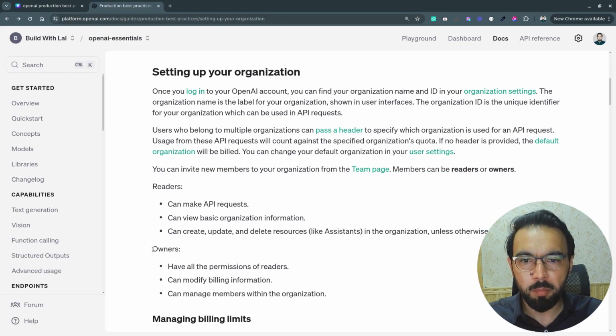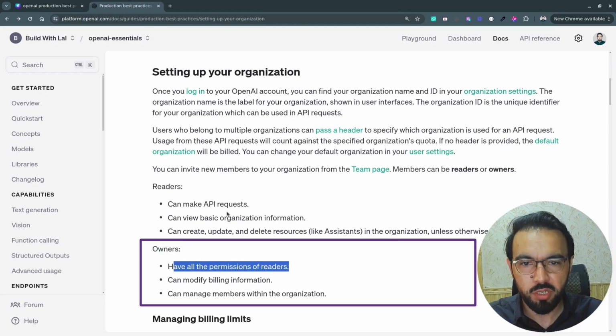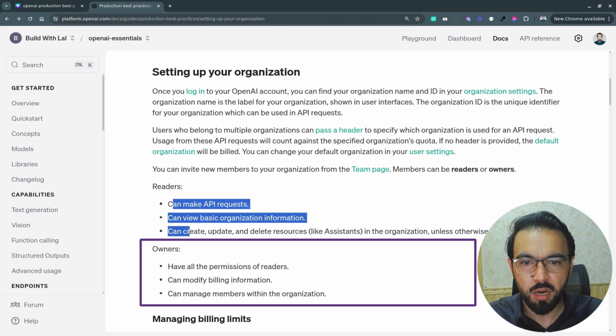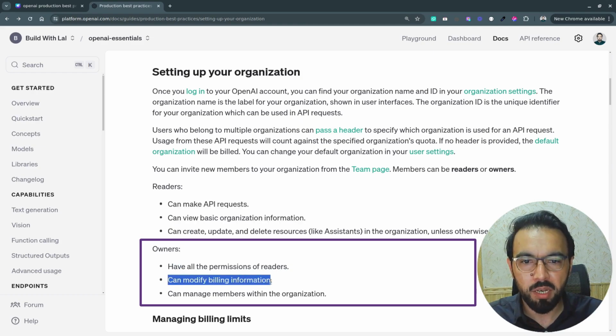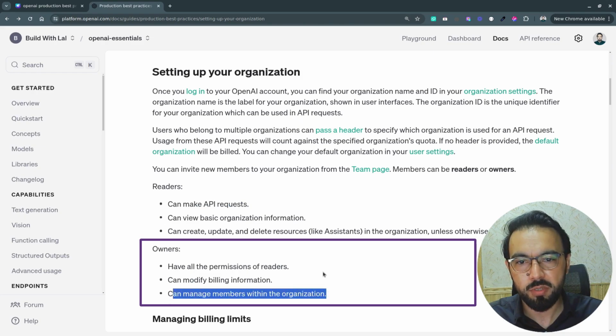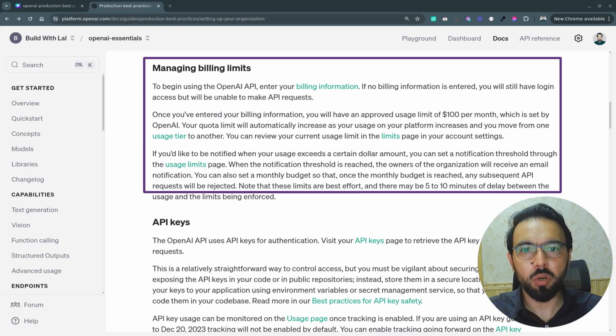The other type of member is the owner, and owners have all the permissions of the readers. Like all these three permissions are assigned to the owners, plus they can modify the billing information and they can also manage members within the organization. Now the next thing is managing your billing limits.